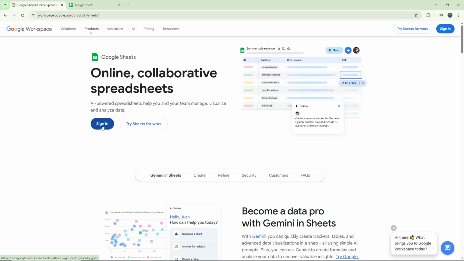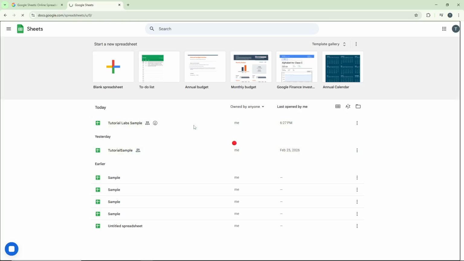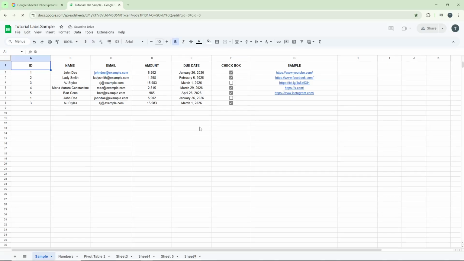After logging in, you'll land on your Workspace dashboard. Here you'll see all your available files and documents. Locate and click on the specific spreadsheet where you want to shorten your URLs. This will open up the sheet and prepare it for the next steps.